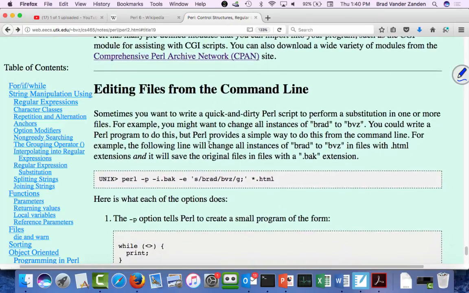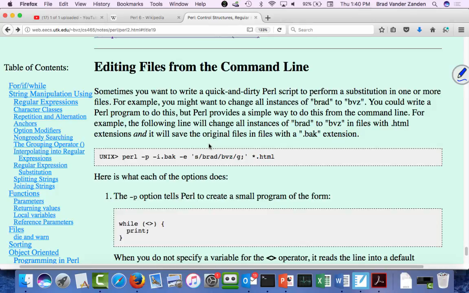Now, just one last thing, because this is pretty cool. I'm not going to test you on this. Everything before now is fair game for testing. This is just something cool that you may find useful at some point, which is editing files from the command line. Let's say that I wanted to change all occurrences of Brad to BVZ in every .html file that I have in a directory.